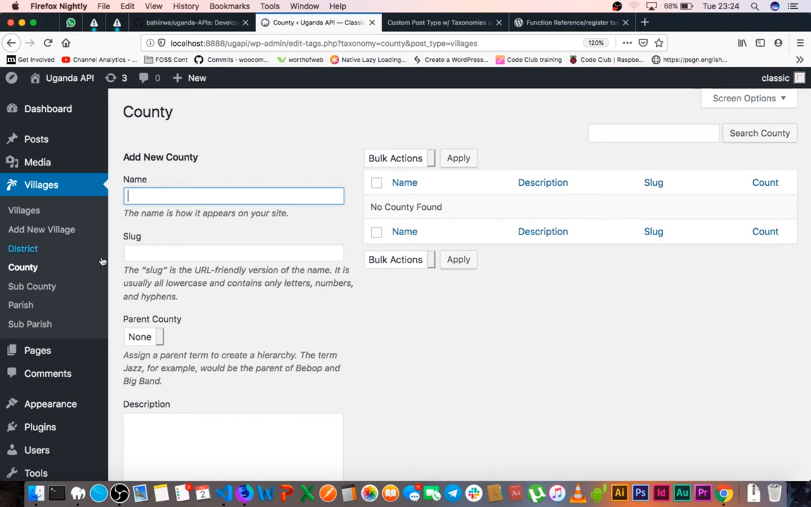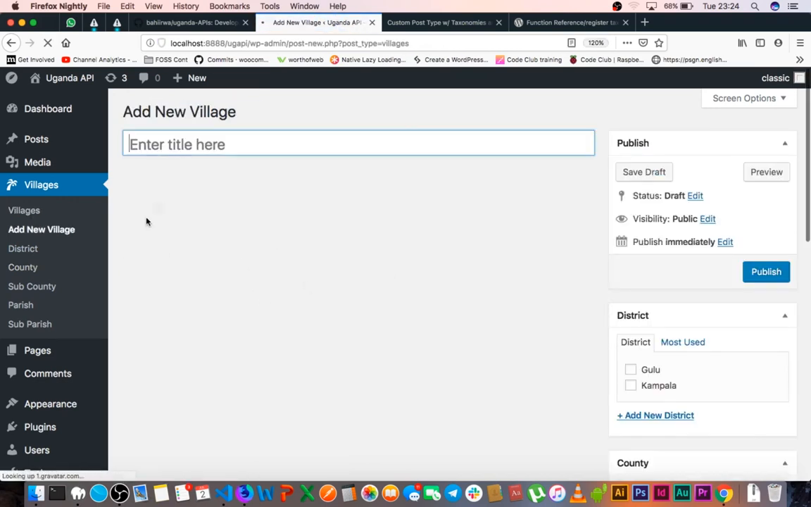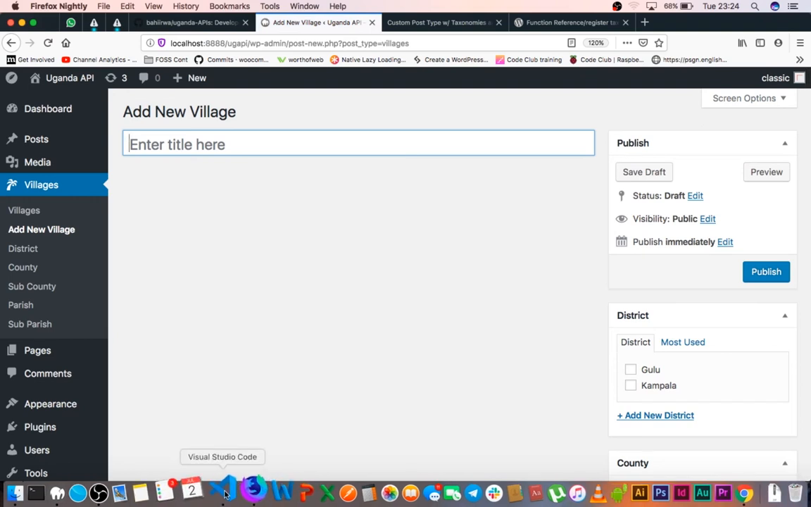This is what we needed to have all our taxonomies ready. So we're going to be able to put our information in our villages, and then we'll start querying it and then sending it onto our API endpoint.